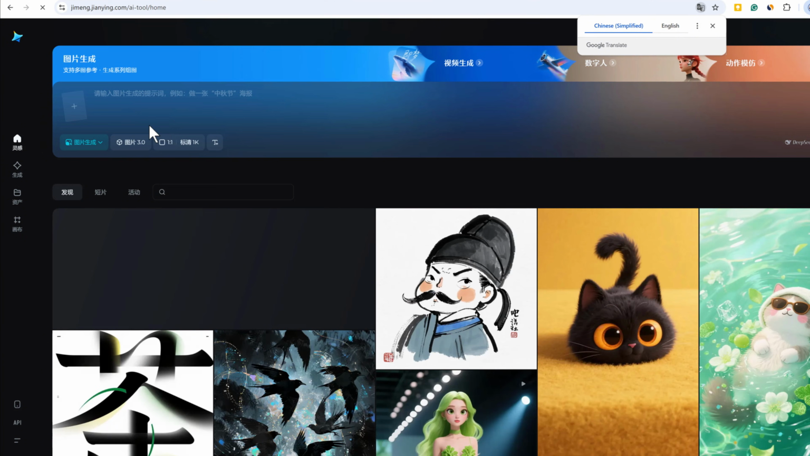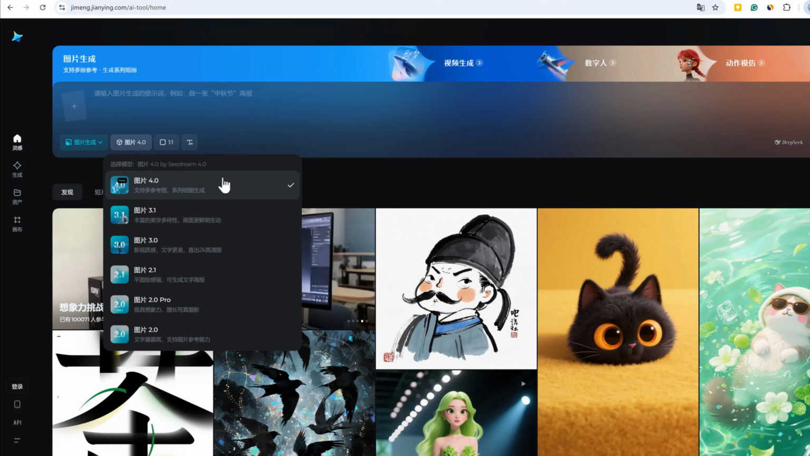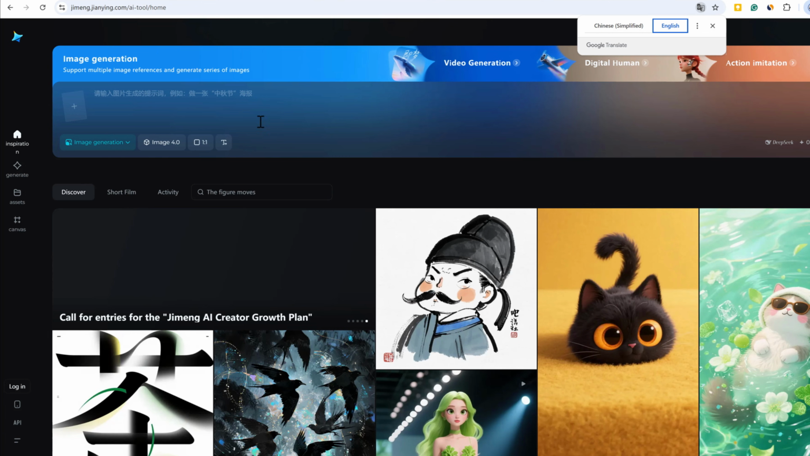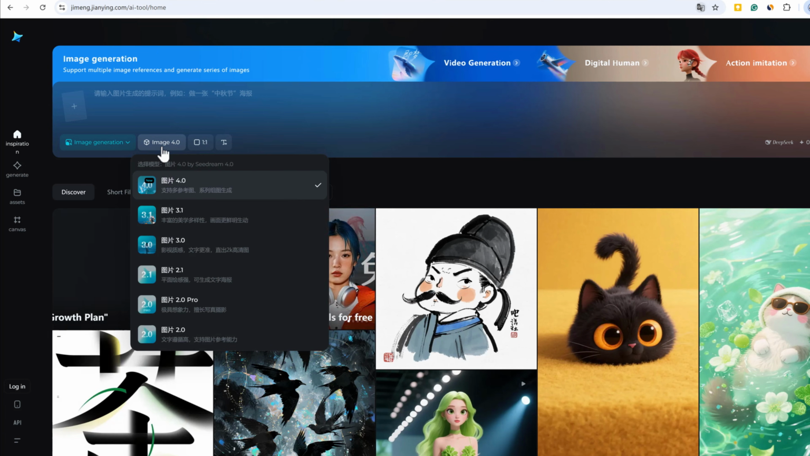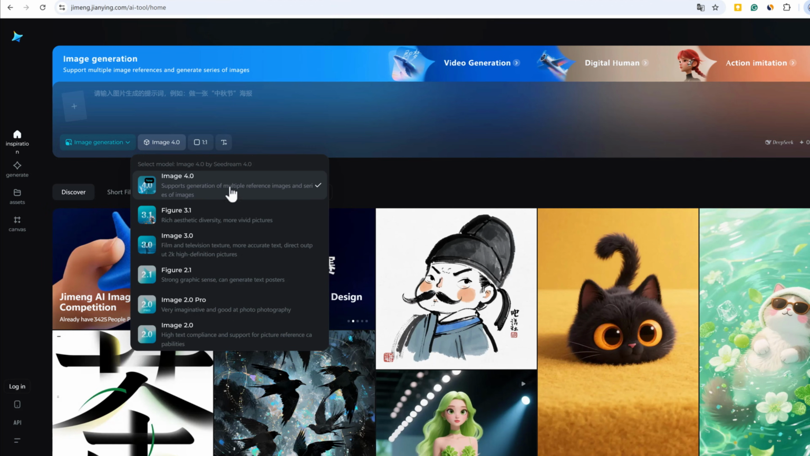If you try to create an account on the Chinese version of Dreamina, then you might have to enter a Chinese phone number. The website is available in the Chinese language, however, you can easily translate the page. So you can try to create an account on the Chinese version of Dreamina and you will be able to use Seedream 4.0 for free.